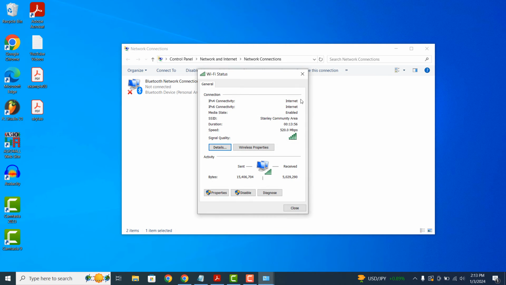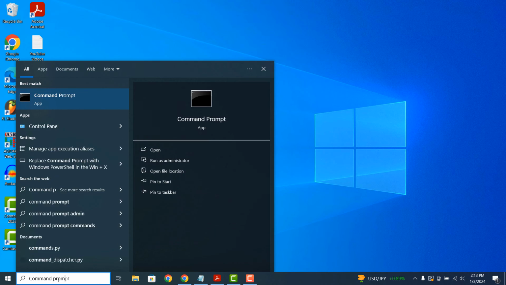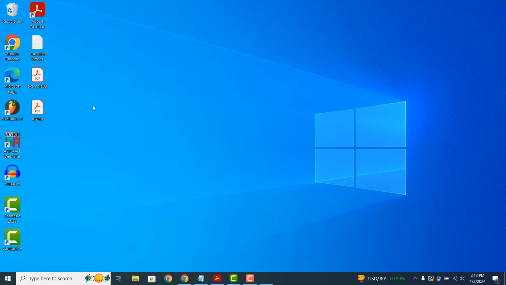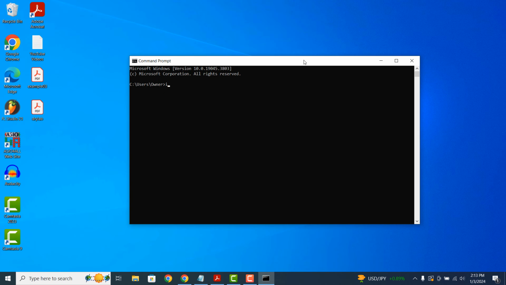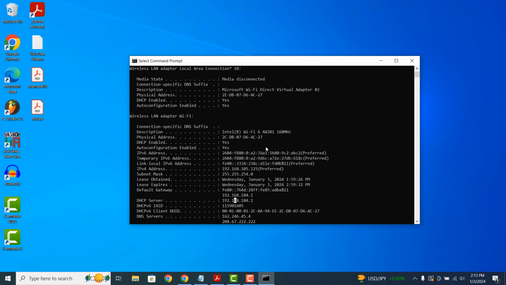You can also obtain your computer's IP address by going into the Windows Start Bar, opening up the Command Prompt application, and typing in ipconfig /all and hitting Enter. As you can see, this method will also show you all of the same IP address information that we saw in the Network Connection Details dialog window.